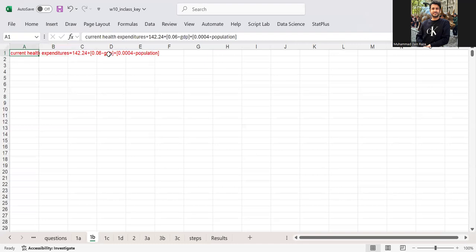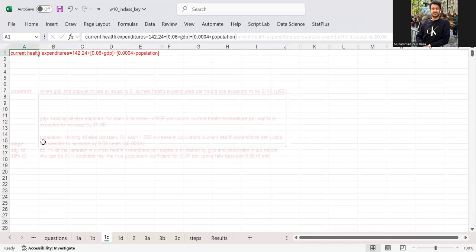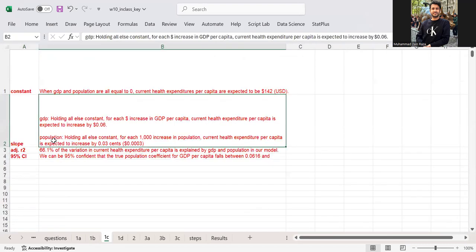If you change it by 1 unit, if you put 1 here, that means current health expenditure is increasing by 0.06. If you put 2 here, then it means current health expenditure is increasing by 0.06 every time you add a GDP dollar into it. And similarly, population is the same thing.